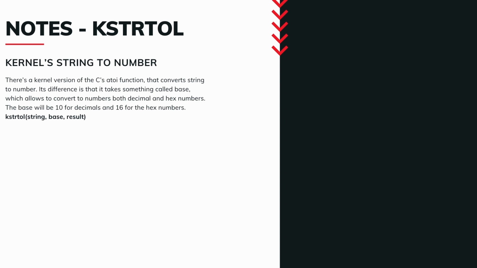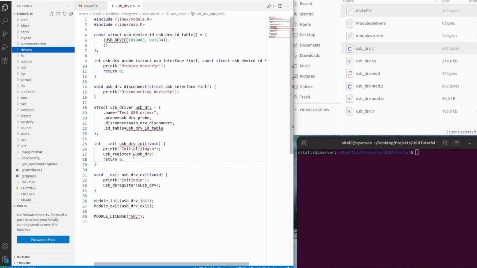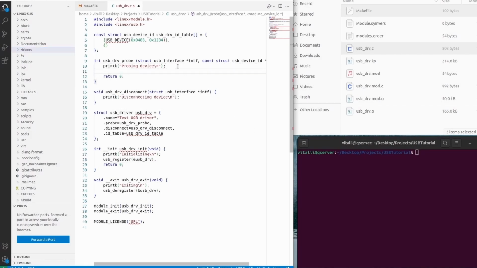If the user is supposed to only input decimal numbers, the base should be 10. That's all I have for now. I think we're good to go back to the IDE. Now we're ready to create a file so that the user can communicate with the driver.